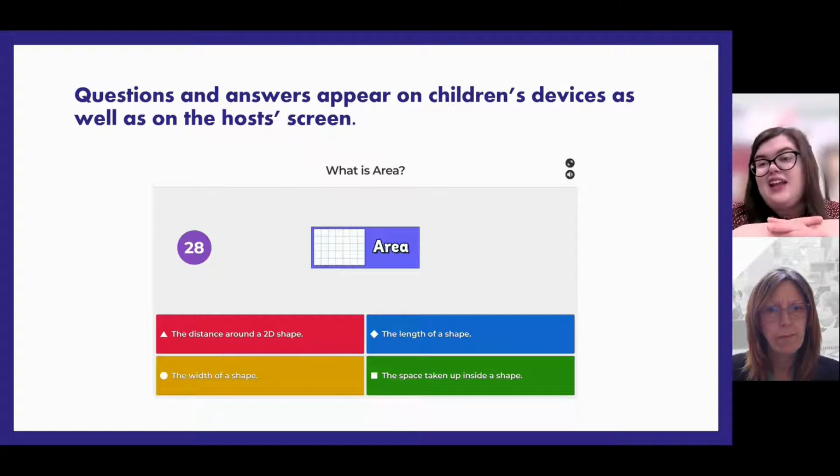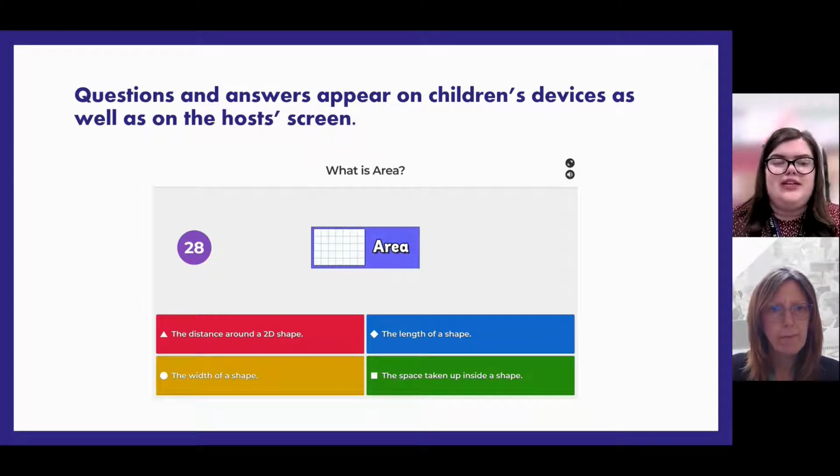And again, you can set the timer. So this one's got 30 seconds, however long you think your children will need to read the answers and select the correct answer. But it's really nice that they have all this on their screen, so they've got it right in front of them and they're not having to look up and down from the board to their devices.